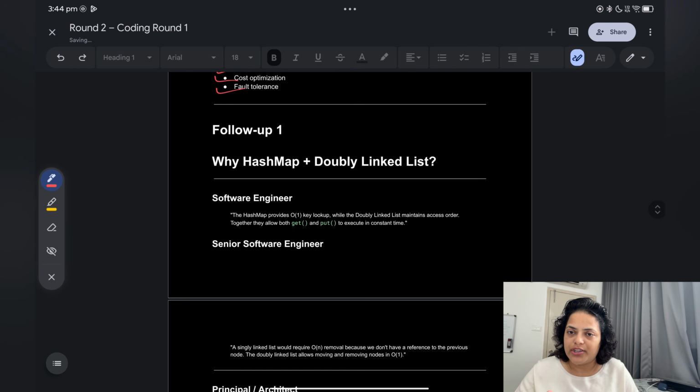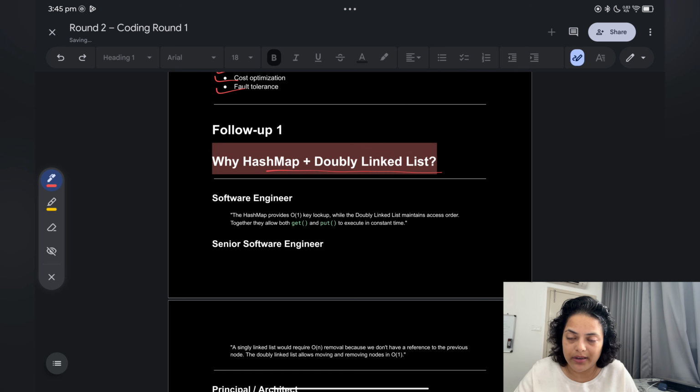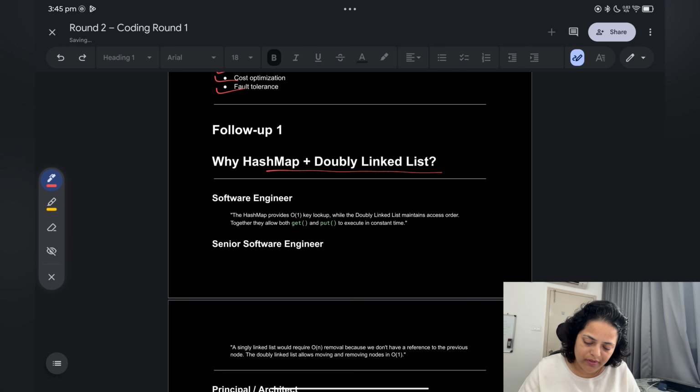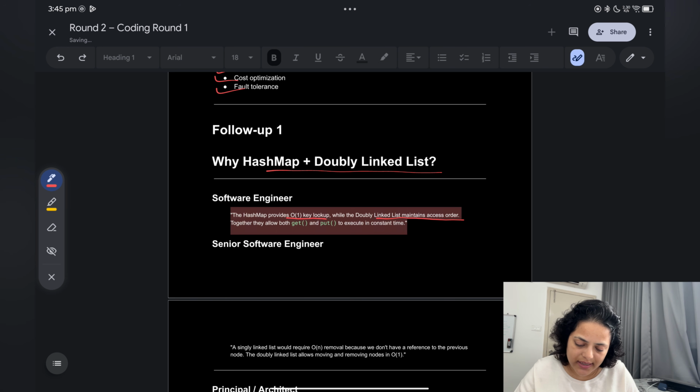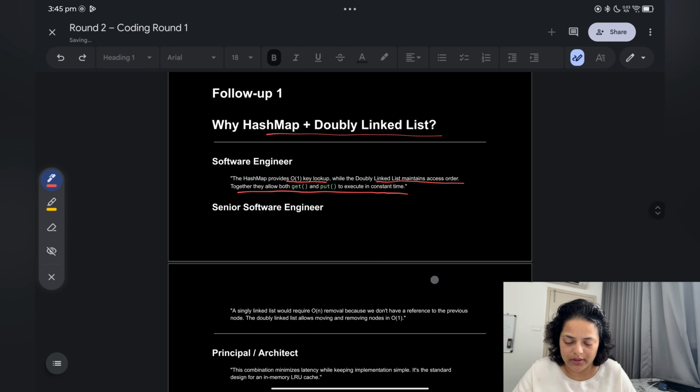So now follow-up question 1. Let's discuss 10 follow-up questions here, for all the levels: software engineer, senior software engineer, and architect. Follow-up question 1 is: why have you used a HashMap and a doubly linked list? The software engineer will say that HashMap provides O(1) key lookup, while the doubly linked list maintains the access order, and together they allow get and put to execute in constant time, O(1).